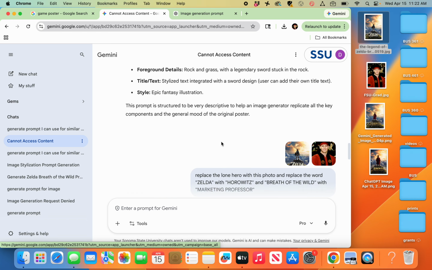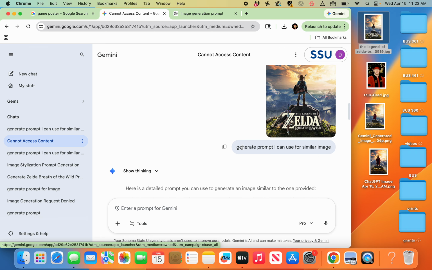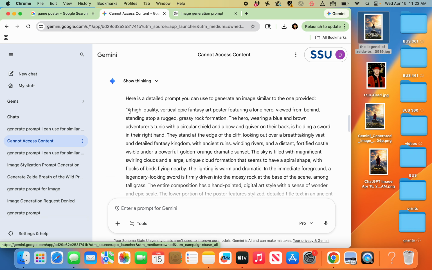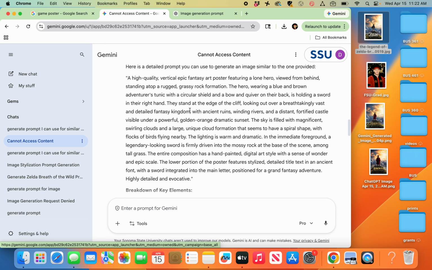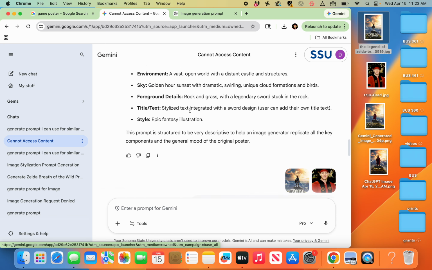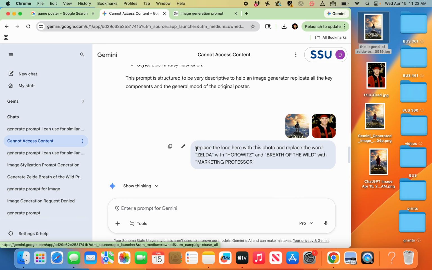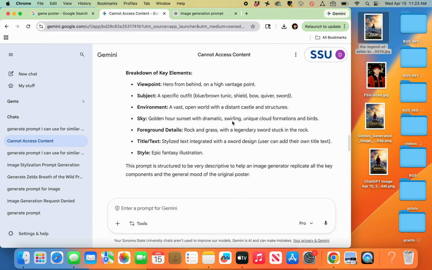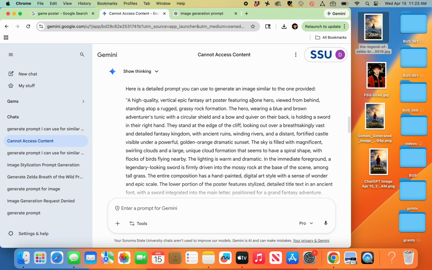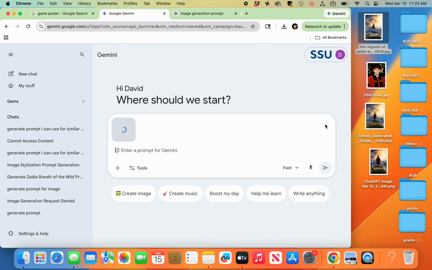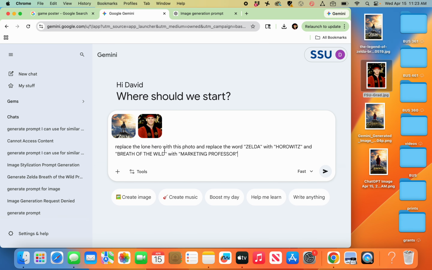Last time I did this, I said generate prompt I can use for similar image, and I got all kinds of info about what the AI saw inside the image. And even the time before, I got some information about the text, and I did replace the lone hero. So in this image, it referred to it as lone hero. So let's do a new chat, bring in Zelda, bring in the prompt, bring in my image, bring in the prompt that worked last time, and say Pro.